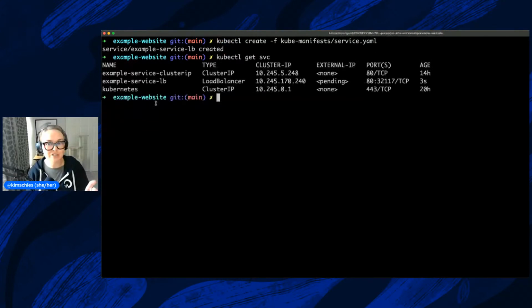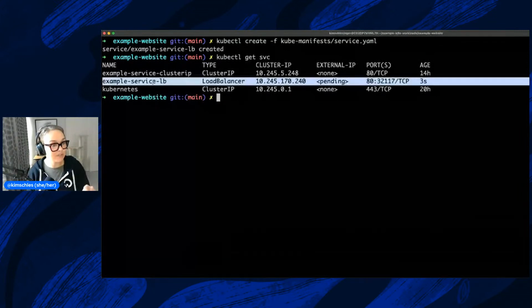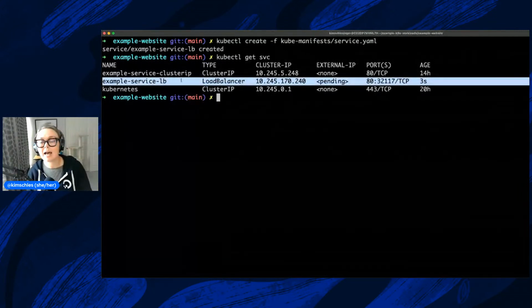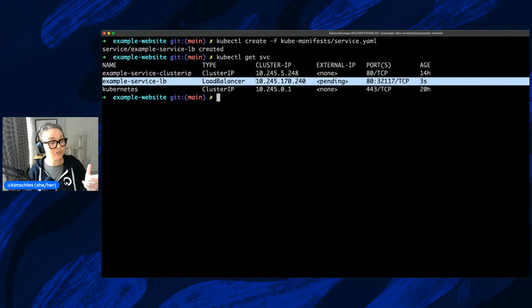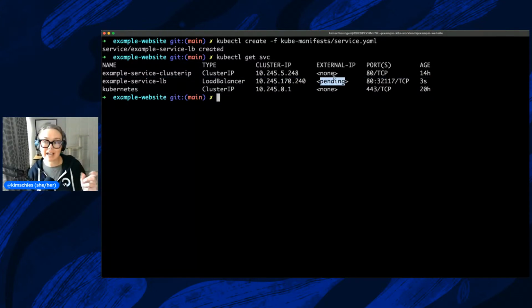And then if you say kubectl get services. Okay, so this is what I wanted to show you. I have my example service. This is the load balancer. And it's got an internal cluster IP, but what's happening now is under this external IP column, Kubernetes is working with DigitalOcean to set up a load balancer.